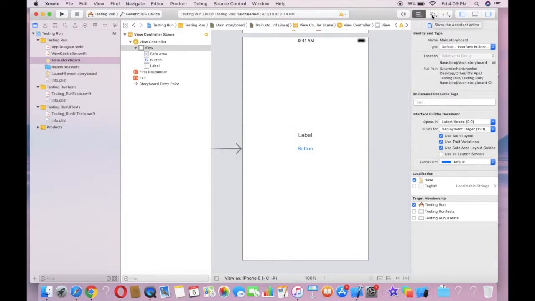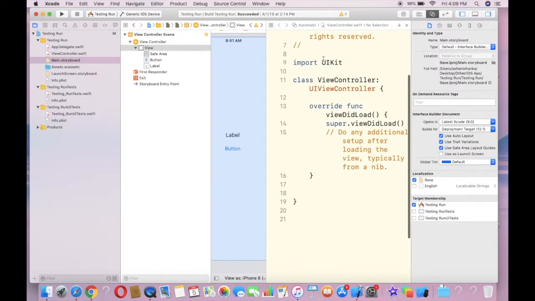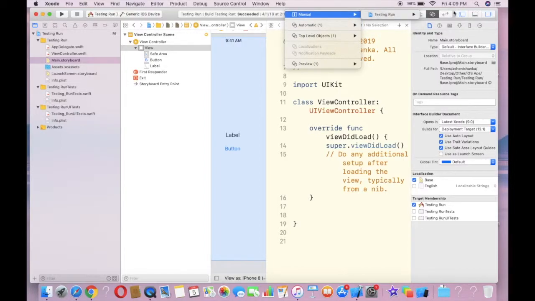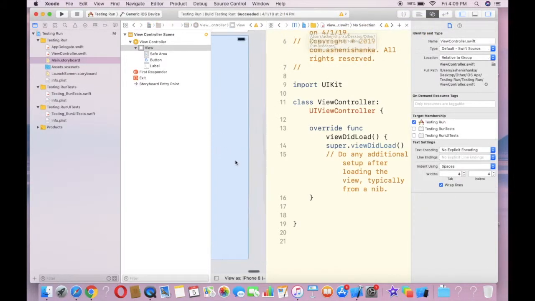Now can you see this show the assistant editor button as two circles? Click it. Now you are in the ViewController.swift file, or you can choose it manually like this: Automatic to Manual, Project files, and here is ViewController.swift. Click it.